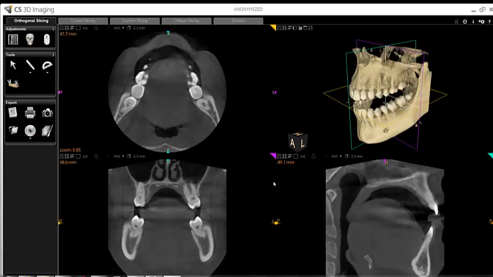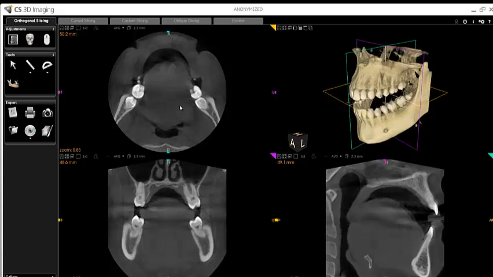This is a good method for making large movements, but if I want to make smaller, more incremental movements, slice by slice, I simply move my mouse to the view that I want to scroll through, hold or hover my mouse over the image, and begin scrolling with the scroll wheel on my mouse. This allows me to move slice by slice in any direction.